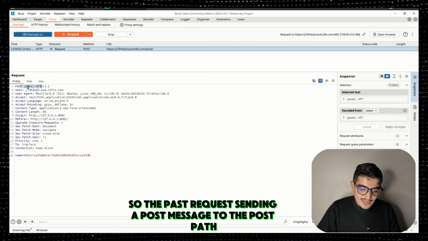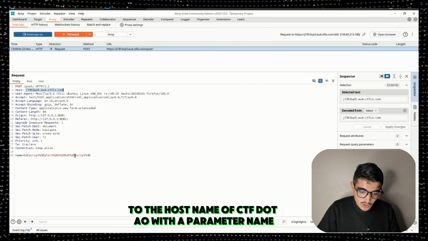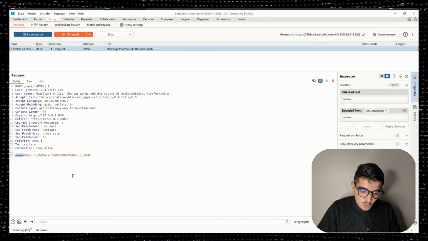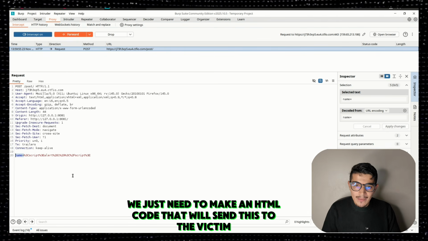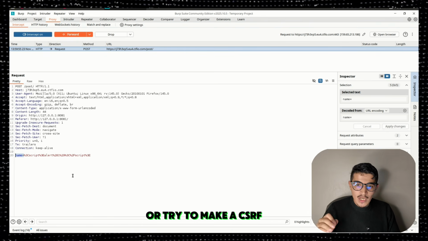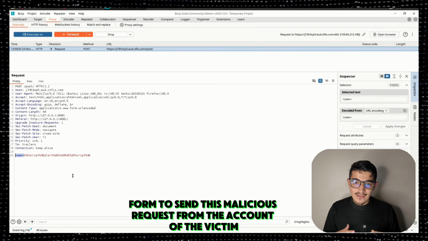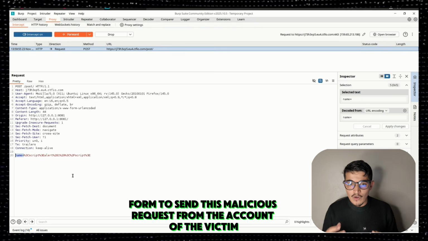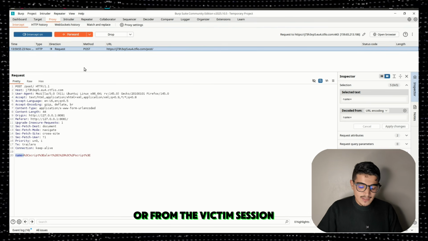The past request is sending a post request to the path on the host name ctf.ao with a parameter called name, and this is doing the same thing. We just need to make an HTML code that will send this to the victim, or make a CSRF form to send this malicious request from the account of the victim, from the victim's session.